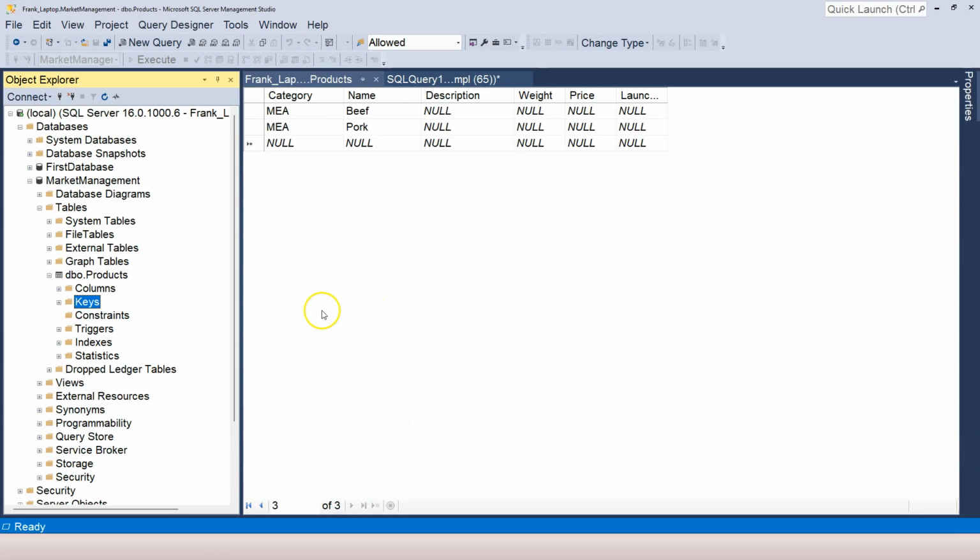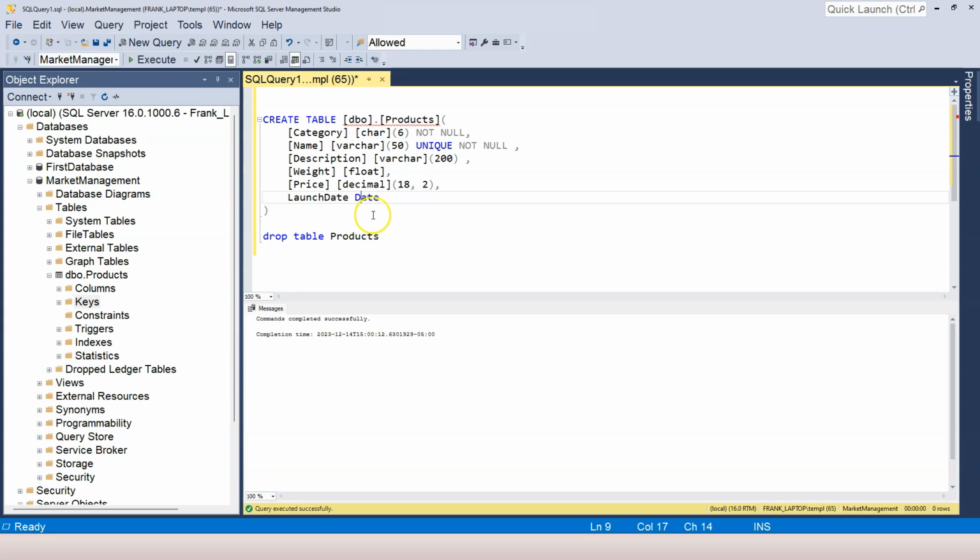All right, let's try to do that on the weight column in this lesson. Let's go back to our SQL Server Management Studio and let's try to apply the check constraint to the weight column here. So I can say check followed by the brackets. And then inside the bracket, I can specify a logic expression. So for example, I can say weight has to be greater or equal to 0. Now I can drop the table and recreate it.